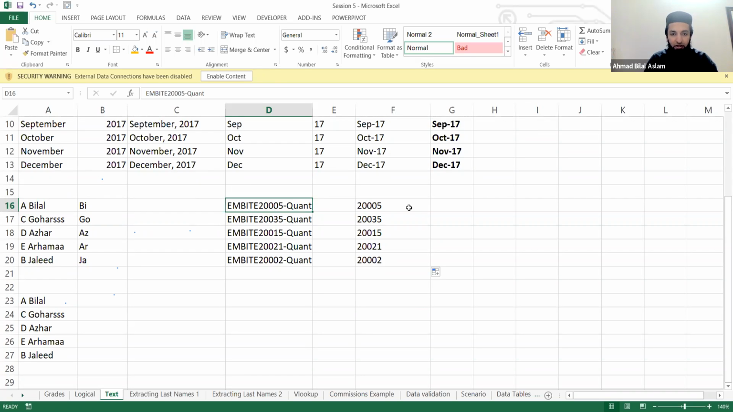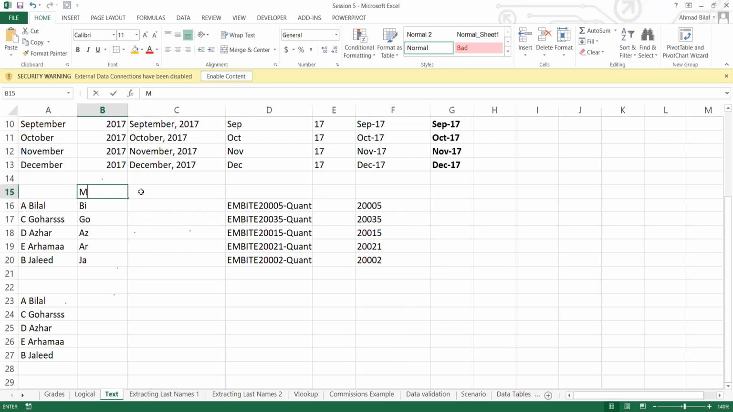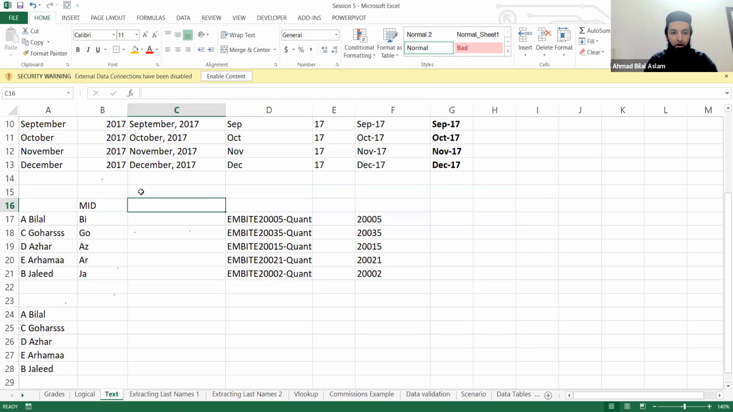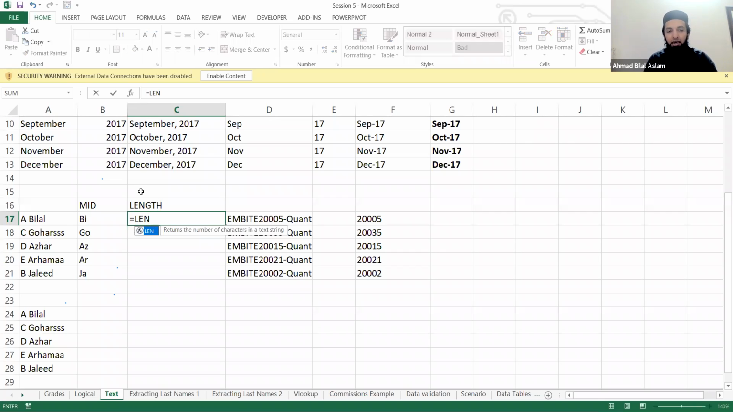So in this case, for example, अगर आपको number of characters find करने हो इन सब के अंदर से, so what you could do is you could say आपको length find करनी है. You have a function called len, L-E-N. ये क्या करता है? It returns the number of characters in a text string. आप number of characters find कर सकते हो using this.